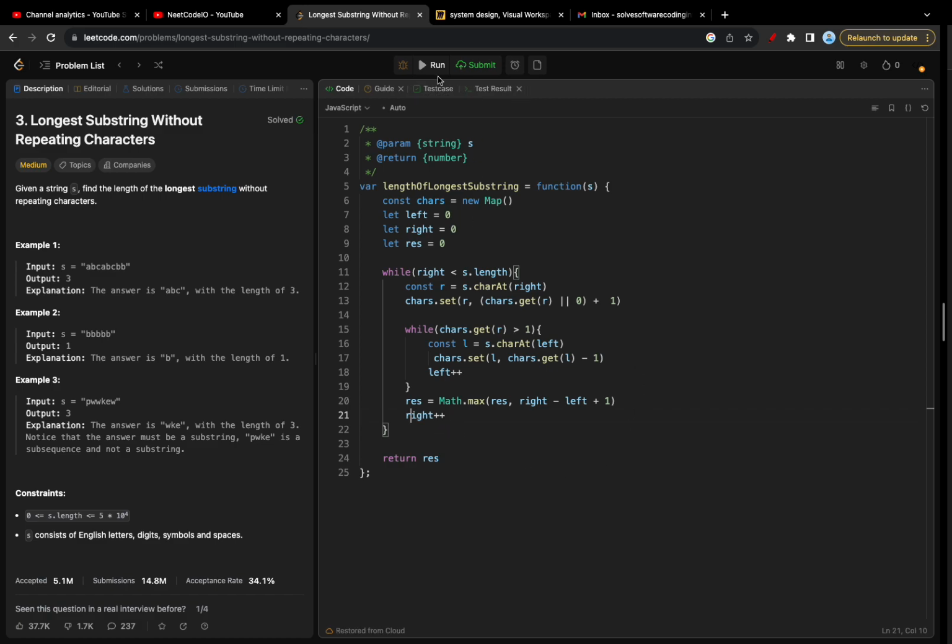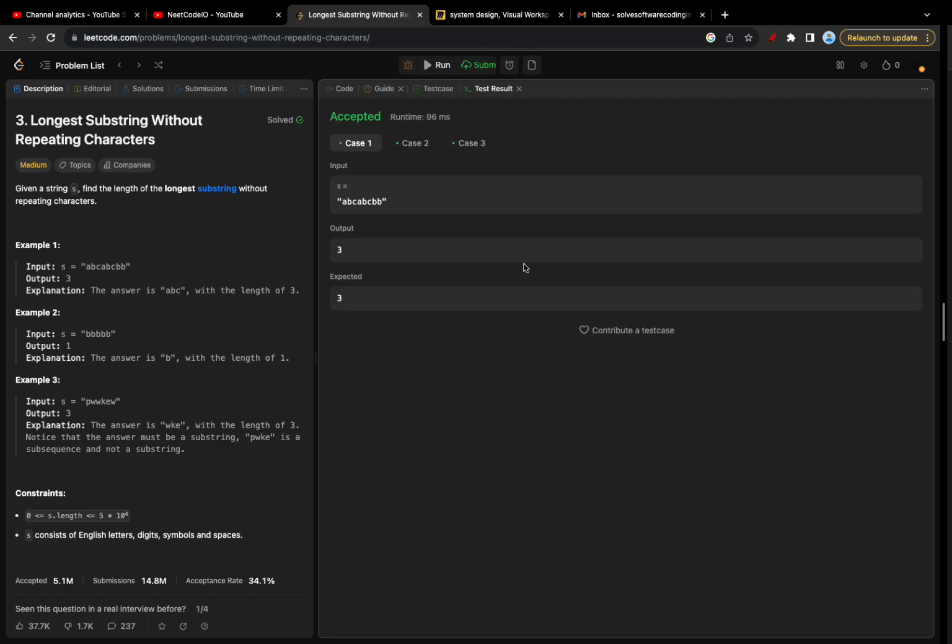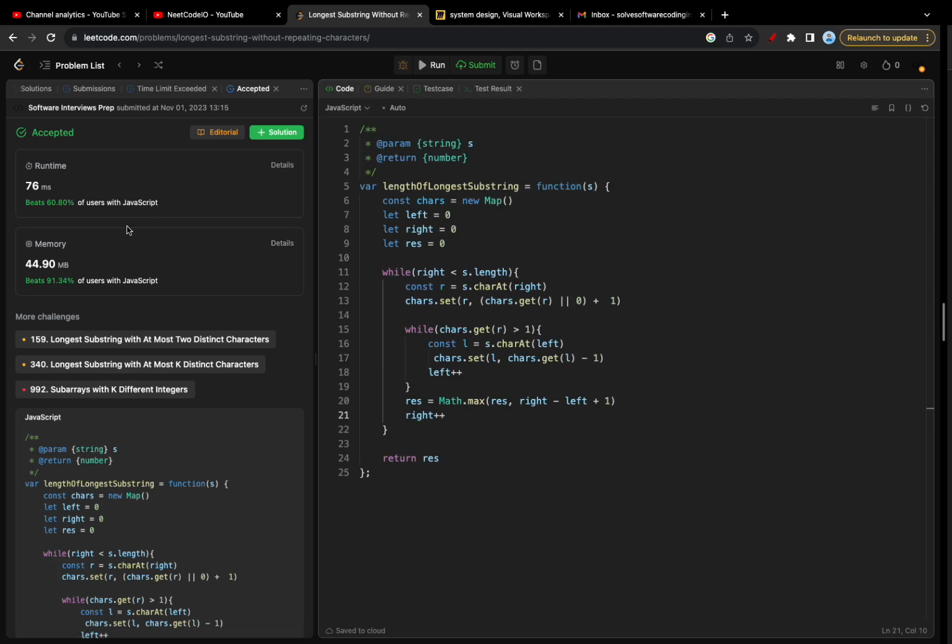So let's run first and see if it will work or not. It did work. Let's submit and see if it works or not. And after that, let's describe in detail what happened here. We are beating 60%. Let's try again, maybe we beat more. Okay, we didn't beat more.